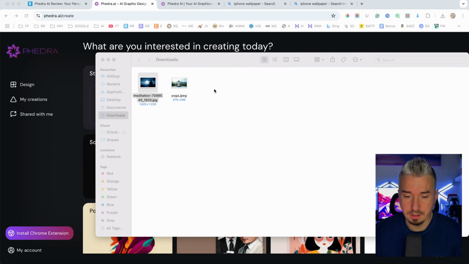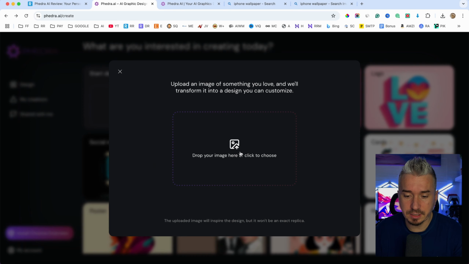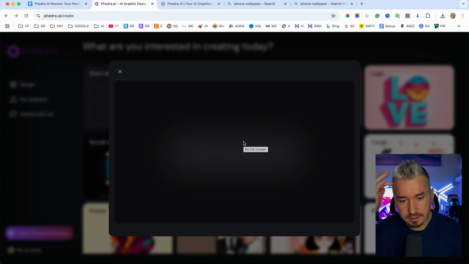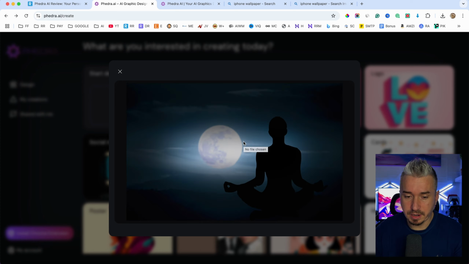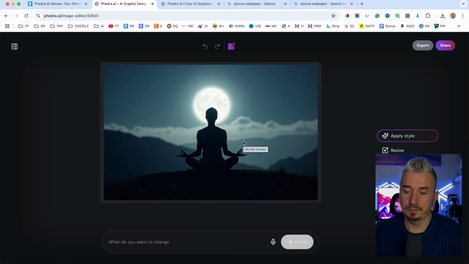So I'm going to basically open this image inside Phedra, and what this does, Phedra is going to read this image, see exactly what this is all about, and is going to change it in a different way. Okay, it's going to be the same style with the yoga and the moon, but in a different way. Okay, so you don't get in trouble if this image was copyrighted. And as you can see, this is the final result. Okay, we have the same style with the moon, with the lady doing yoga, and it's really dark, right? So that's pretty cool. Now, from here, you can start designing this image, okay?